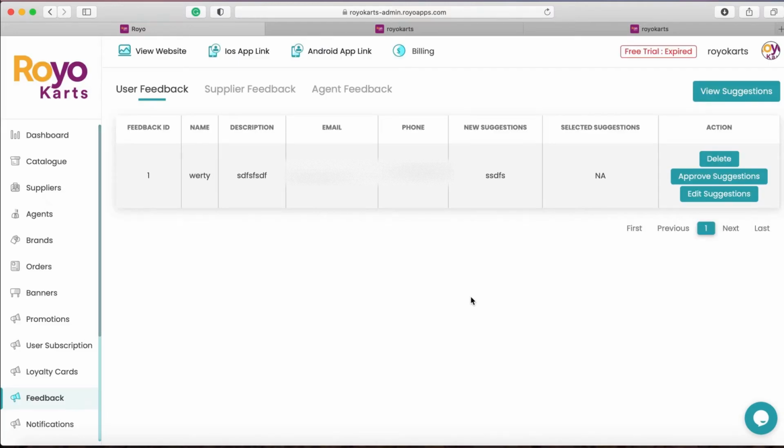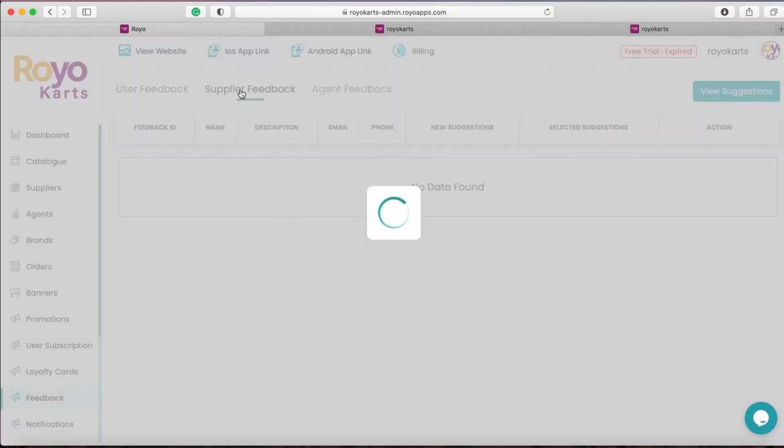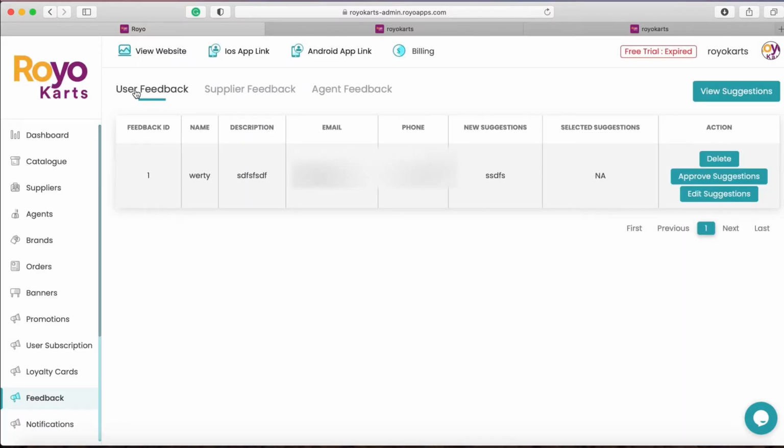Now coming on the feedback section. So here a user can also give feedback for a particular website or product. It will be shown here to the admin as user feedback. Feedback ID will be mentioned, name of the user who is going to give the feedback, description for that particular feedback, email, phone number, and suggestions. Either if someone is going to make some query or some escalation for an order which is not delivered yet, it will be shown here to the admin, the complete information for the user feedback, for the supplier feedback, and for the agent feedback, because all these three categories can give feedback from their respective applications.